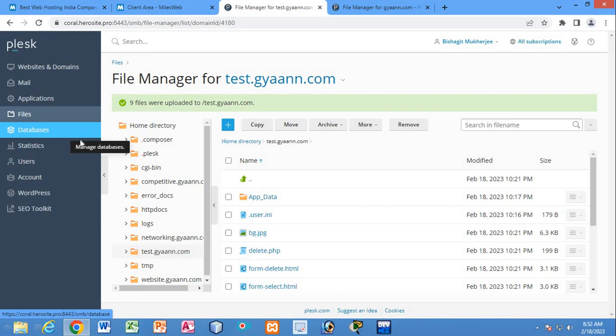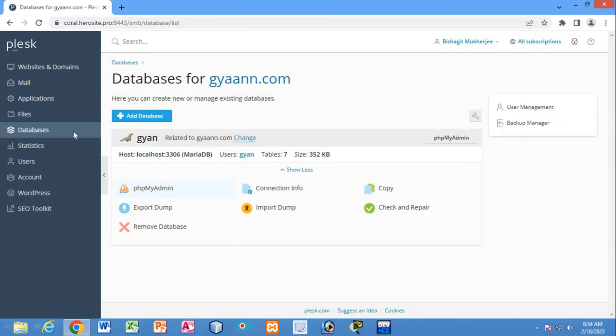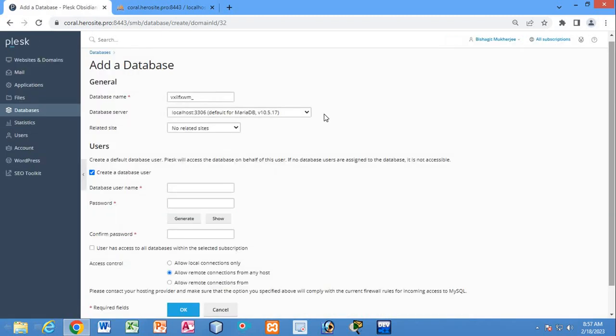The next step, I will click on this database option because I also need a database and I need to create some tables. So here I will go to this phpMyAdmin option. Under this phpMyAdmin option, I have to add a database. So I'll click the add database option over here. Now see, this interface will appear.